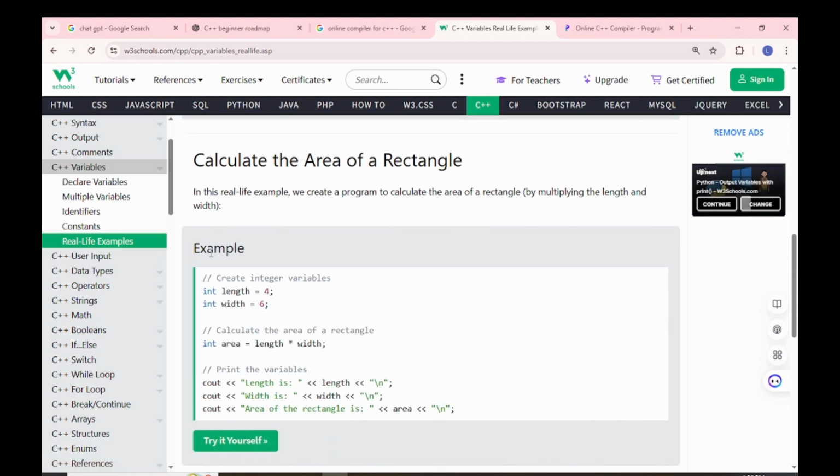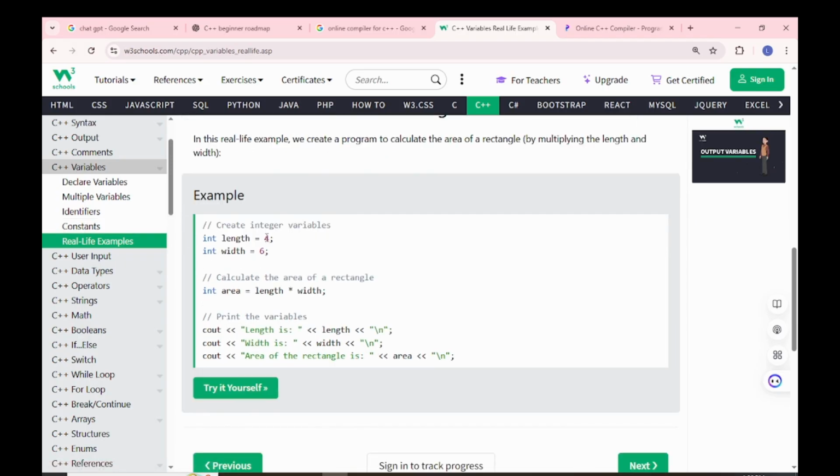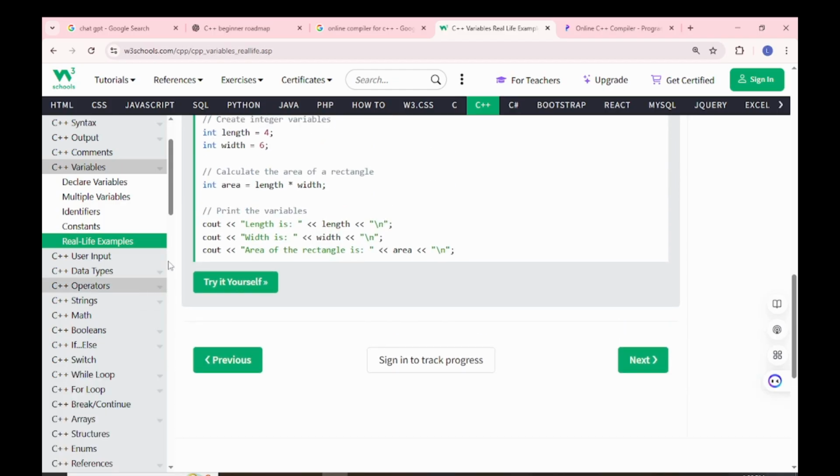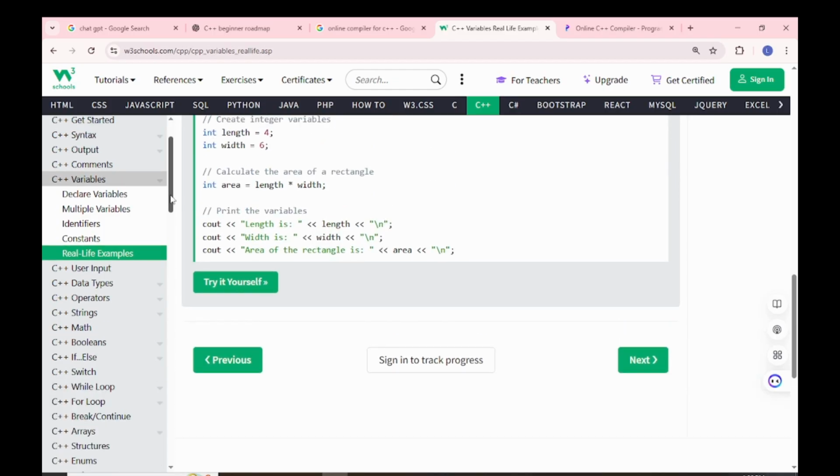Calculate the area of a rectangle. In this real life example, we create a program to calculate the area of a rectangle by multiplying the length by the width. For example, length is 4, width is 6. Calculate the area. So length is this, width is this, area of the rectangle is this. So I hope you got it, guys, right?